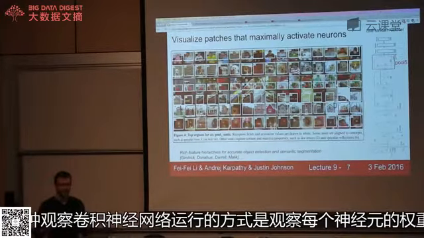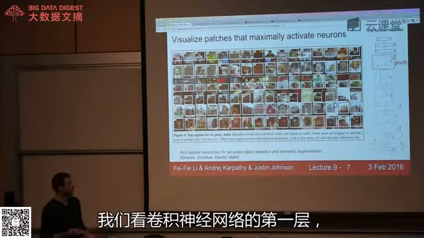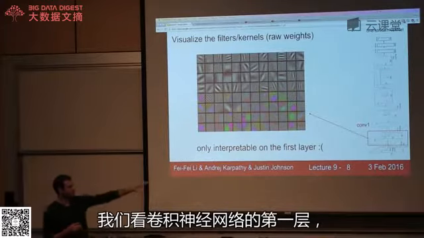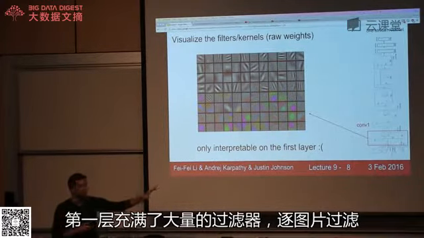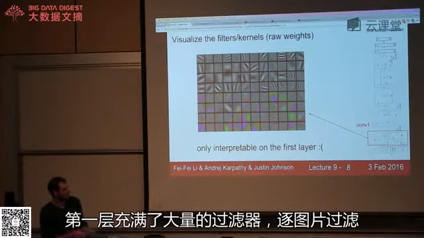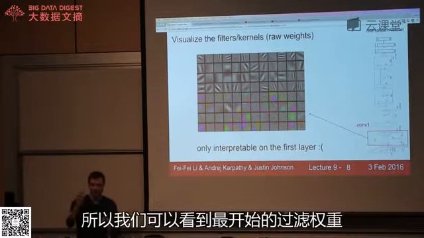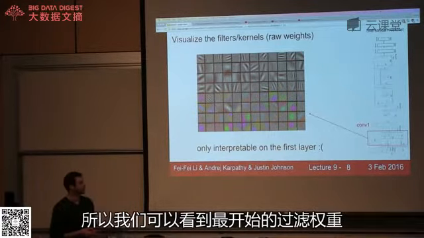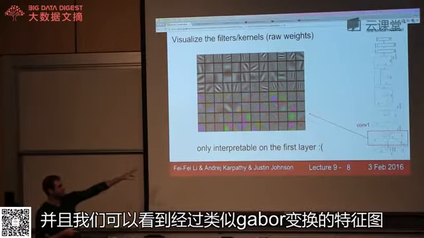Another way we can study this is not just looking at the activations, but looking at the weights. In particular, we saw that we can look at the first convolutional layer in the ComNet. This first convolutional layer consists of a filter bank of filters that we slide over the image, and so we can visualize the raw filter weights.